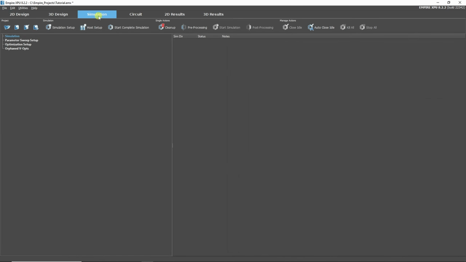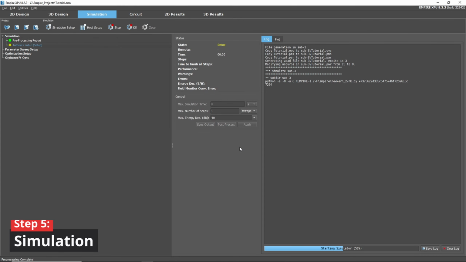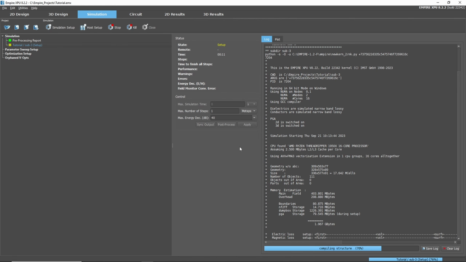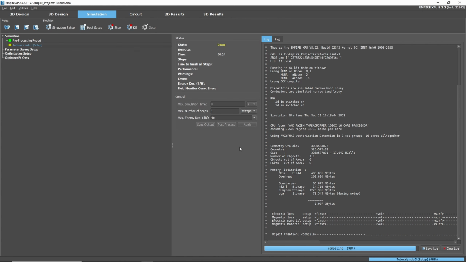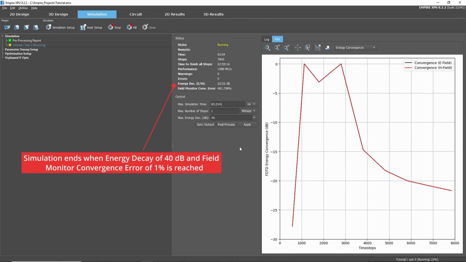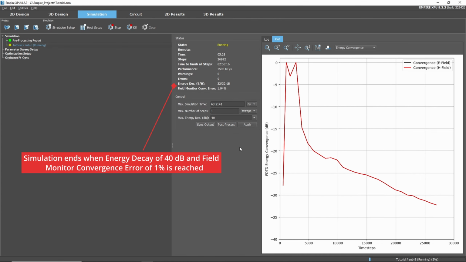Switch to the Simulation tab and run a full simulation. Wait for the simulation to finish. At the start of the simulation, the simulator optimizes the solution strategy to match the specific problem in hardware, guaranteeing full parallelization and optimal utilization of all cores. The simulation ends when the energy decay is greater than 40 decibels and the field convergence error is less than 1%.